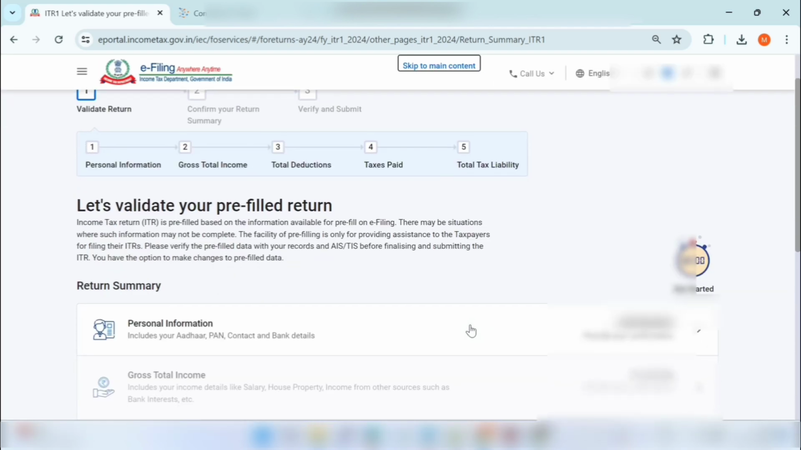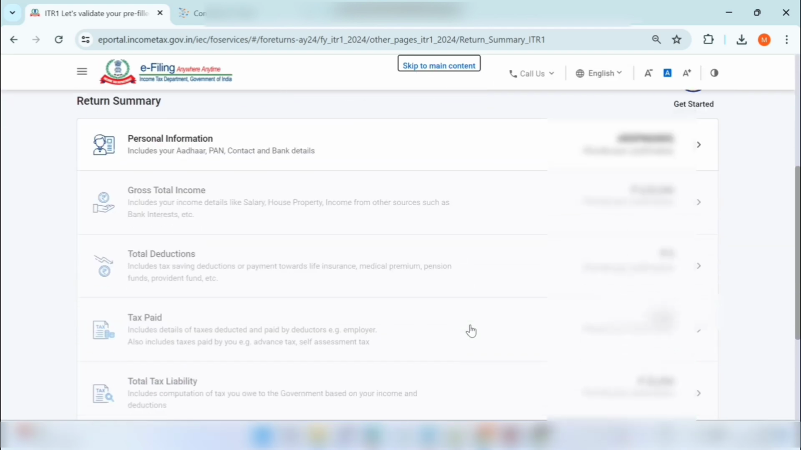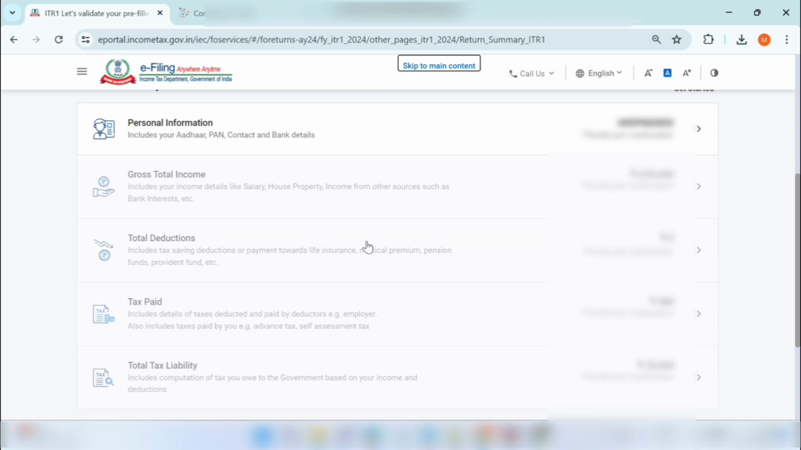So as you can see here, there are five different sections, which involve your personal information, gross total income, total deductions, tax paid, and total tax liability. So we need to fill each of these, and step by step they will be available for us to modify. So first you need to modify the personal information. After that, the gross total income would be editable. So you won't be able to edit the other way. So let us edit step by step.